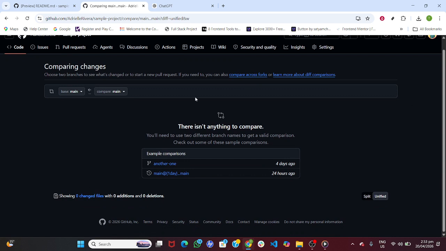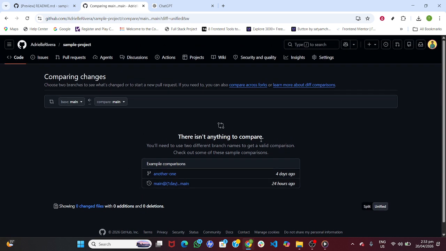When there are changes, you'll see a list of modified files and a unified diff by default. For a clearer side-by-side experience, switch the diff view to split. This places original code on the left and changes on the right, making it easier to spot additions, removals, and subtle edits. As you scan the diff, look for clarity, consistency, and correctness.